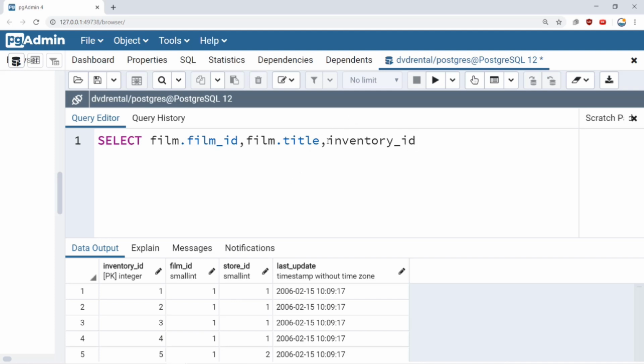So the reason I don't need to specify the table for inventory ID is because it's unique to the inventory table. However, film ID can be found in the film table. And in fact, title is unique to the film table, so I don't need to mention that table either. So we have select film ID, title, and inventory ID. And this is where we're going to do our join.